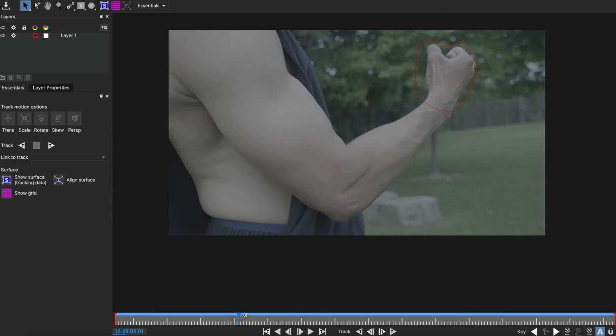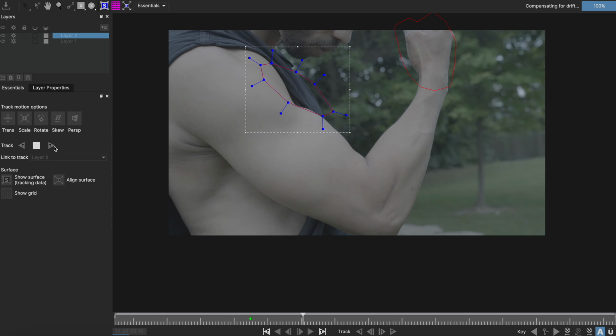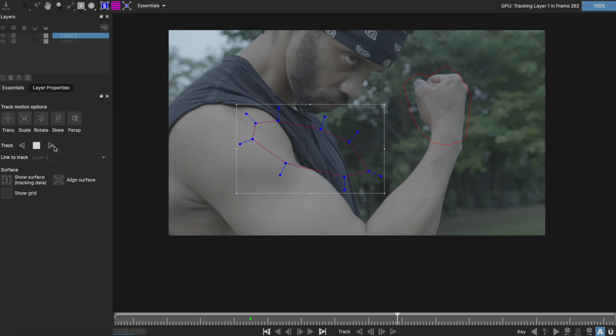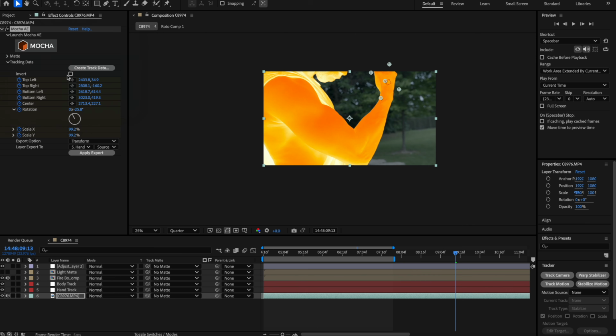So just keep that in mind, create a couple of nulls and then paste that data where necessary so that you guys can have a solid track in the scene. This is pretty basic stuff, so I'm not going to get too deep into it, but I'm sure you guys are understanding the concept of what I'm saying.